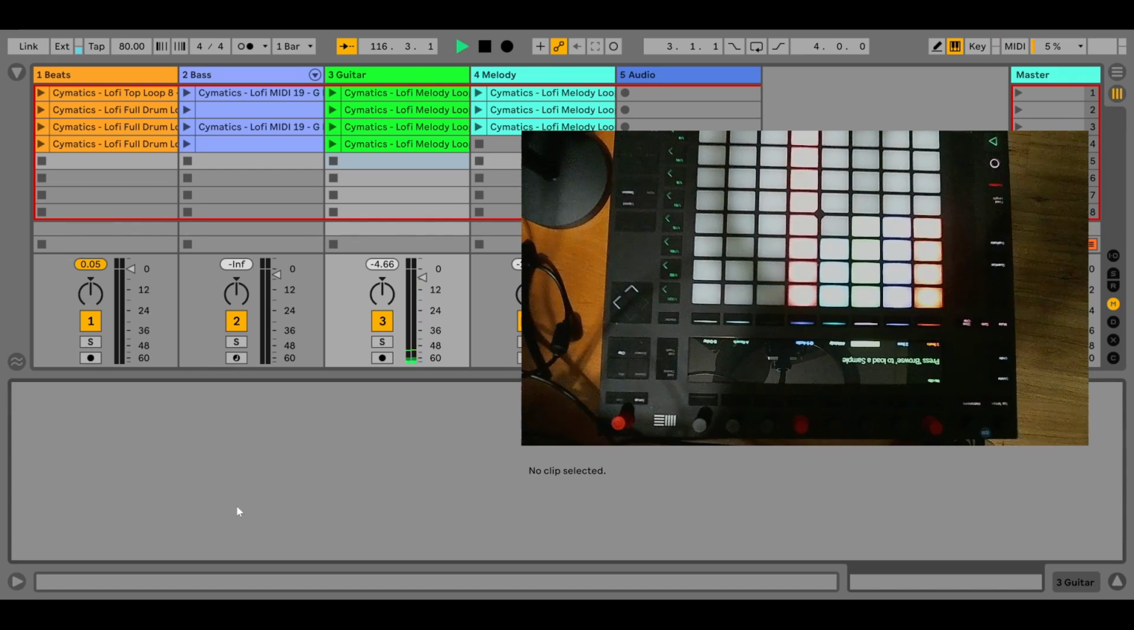So these are some of the things that you can do with pads and samples, launching them in your pad controller, whether it's Ableton Push or Novation Launchpad. Let's have a quick demo of what it can sound like when you play them all together.